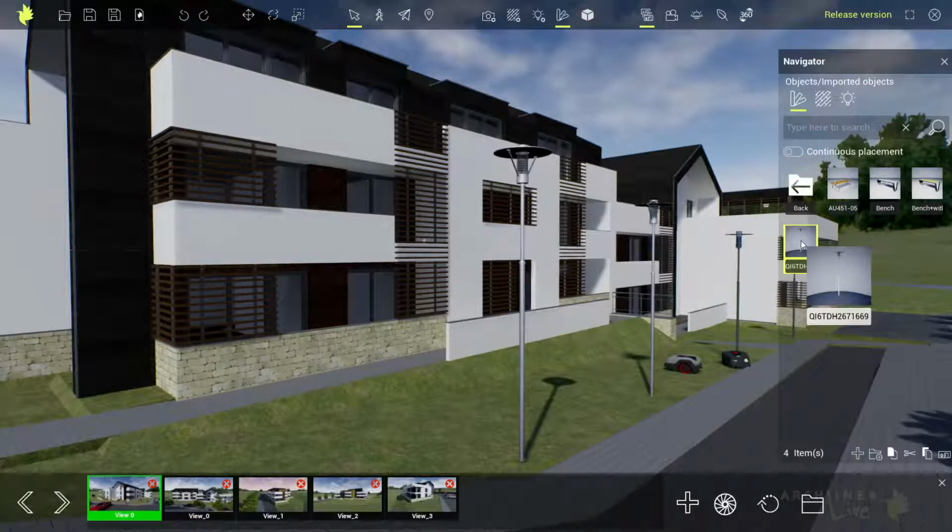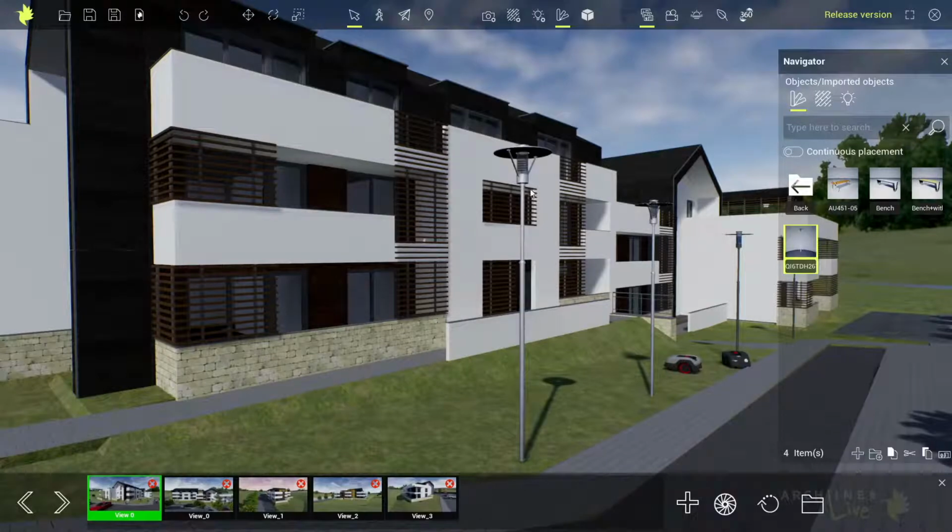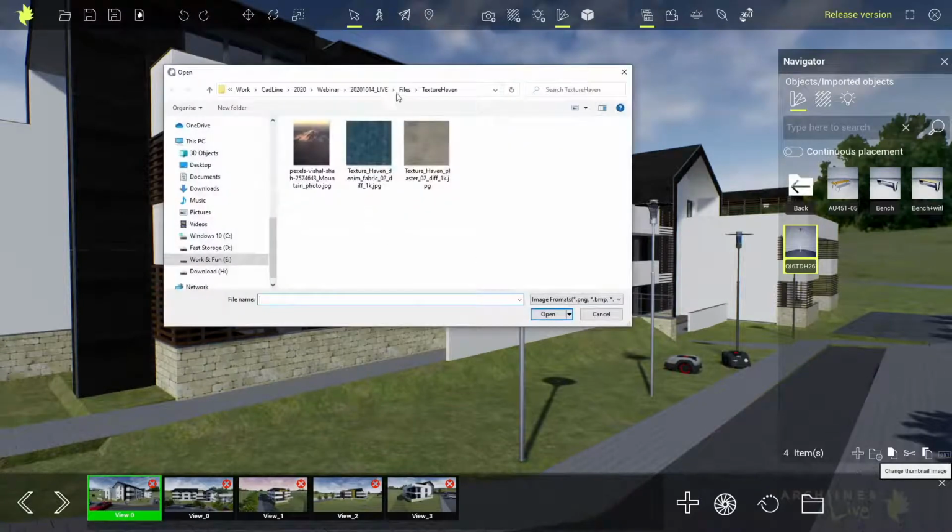And in that case, you have the option to change this thumbnail to perhaps something like a photograph that you have on your hard drive. So you go online, you find this object in an online catalog, there's a photograph of it, then you can just go here. You need to select this in the navigator, and you can go here and click on the change thumbnail image, and you can just find that.